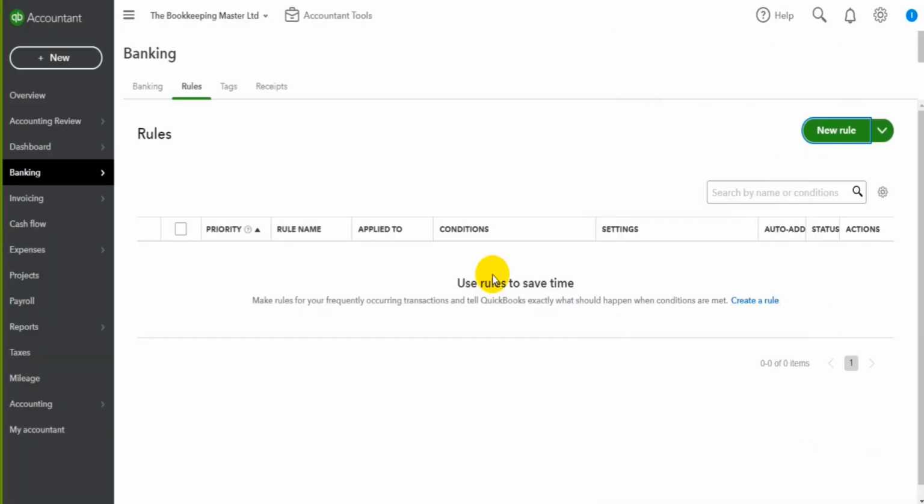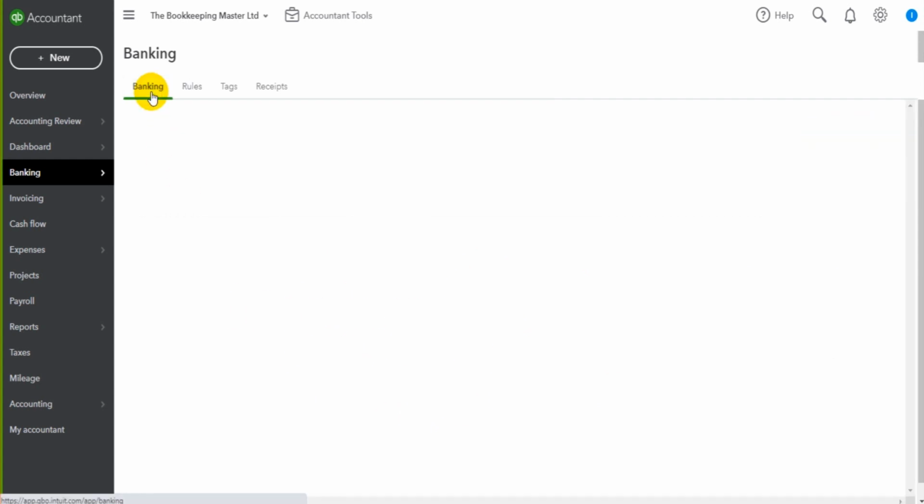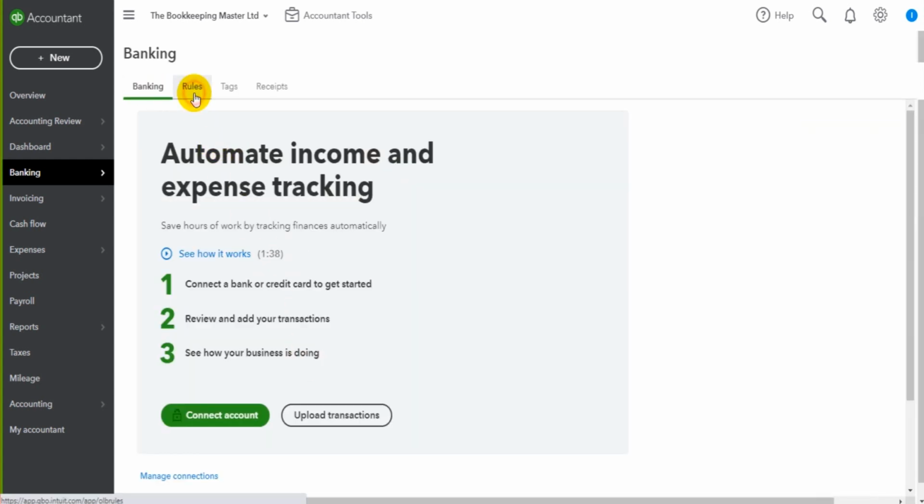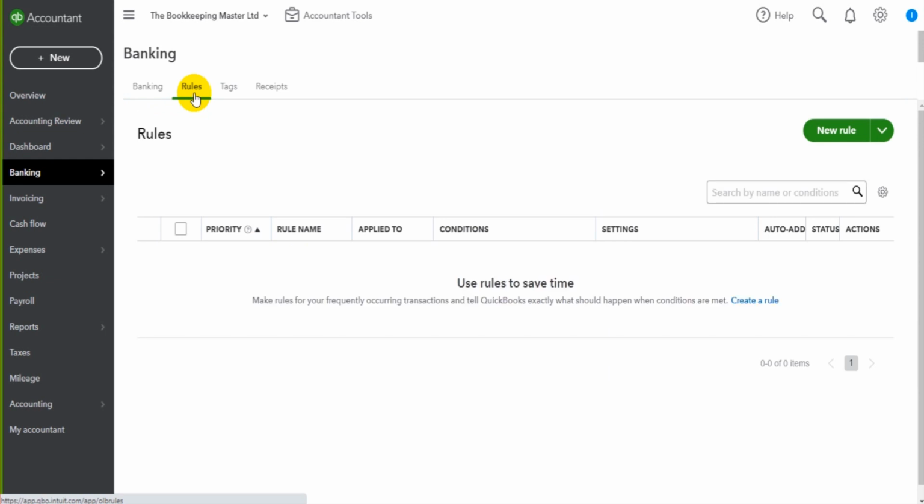But ideally, you would have a list of rules that would show on this list here. You can then edit those rules, delete those rules, view those rules, but those rules would automate QuickBooks Online for you with the bank feed. So with the bank feed and with the set of rules in place, everything should be automated, or at least most transactions should be automated.